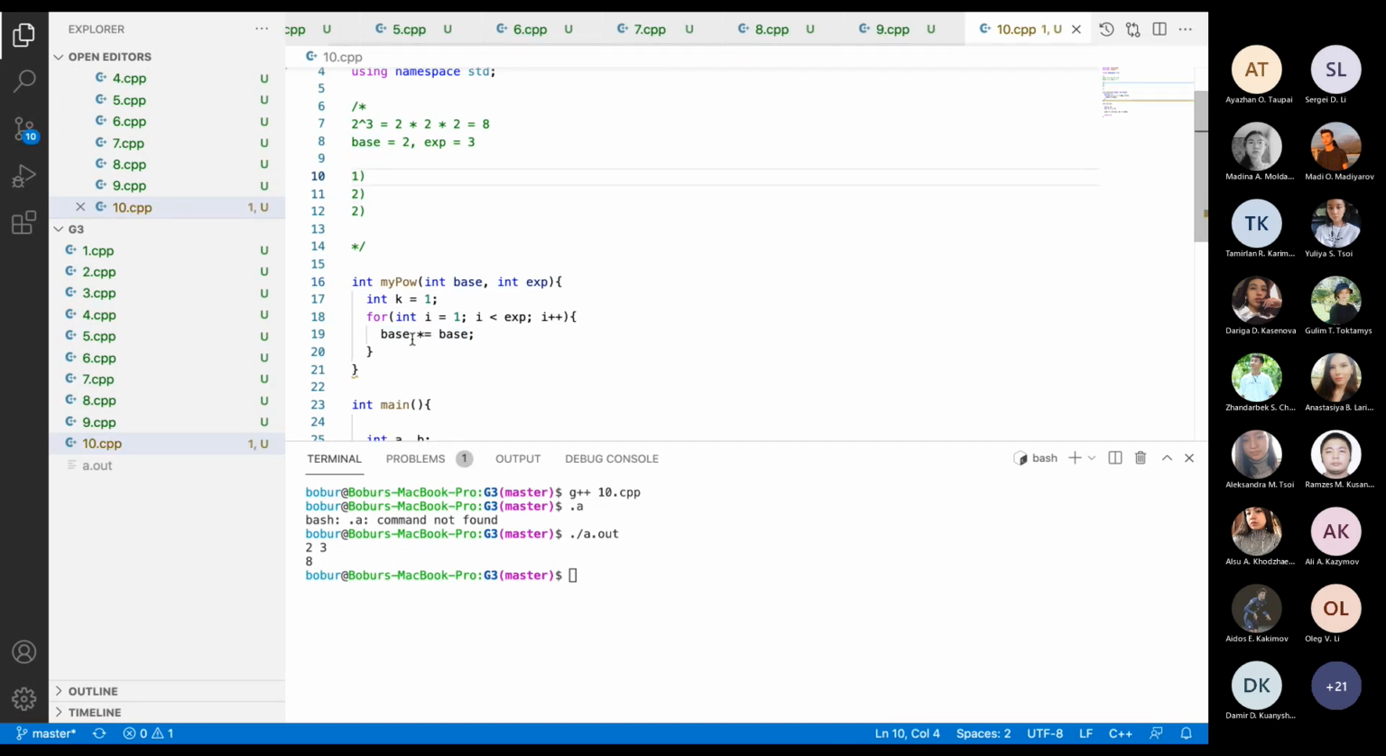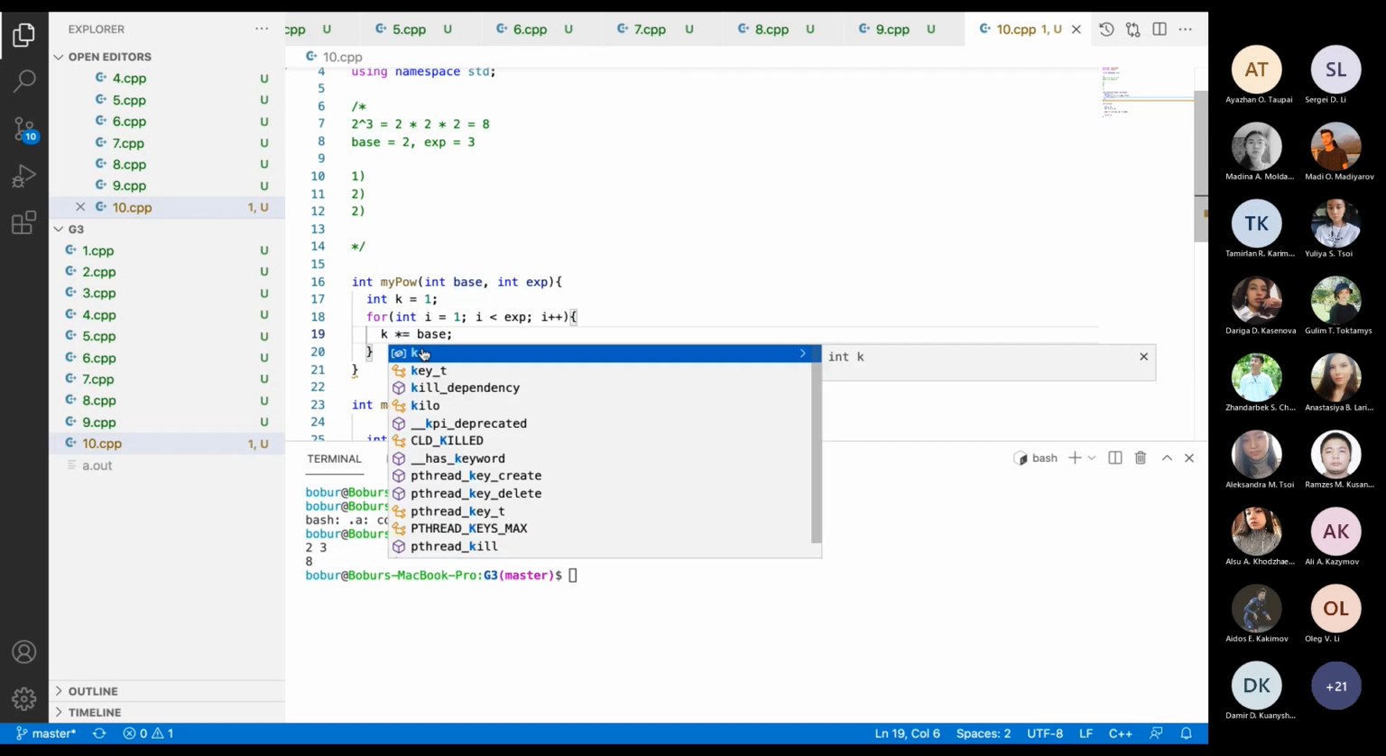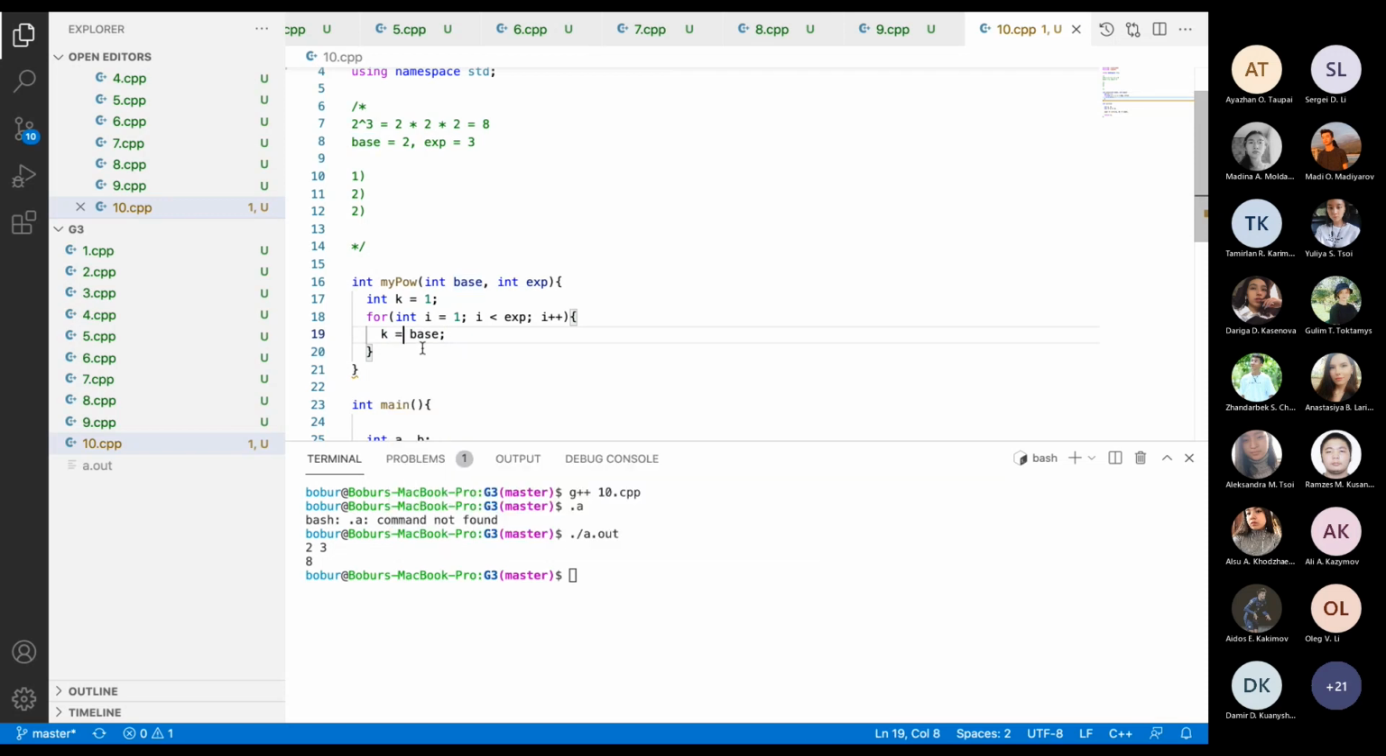So k equals to 1, i should be 0. And here we will be multiplying k by base. Here we have to start from 0. Why do we have to start from 0? Because 0, 1, 2, so exponent is 3. That's why we have to work 3 times.